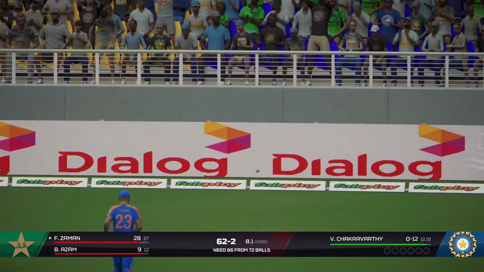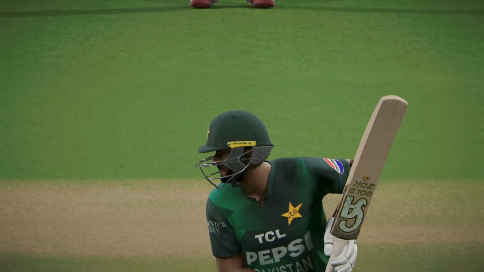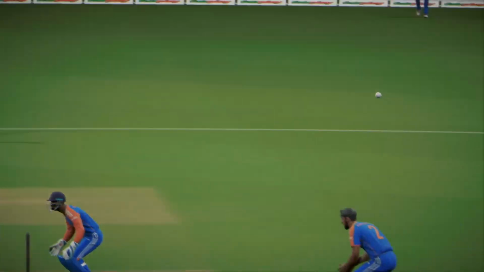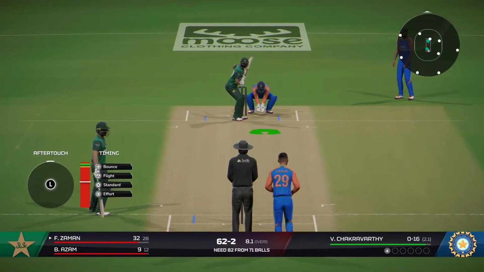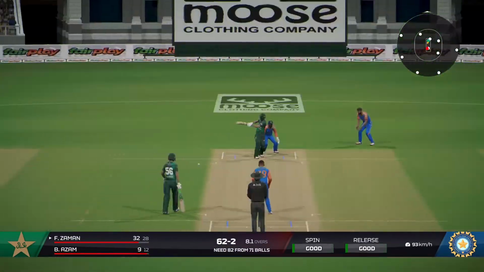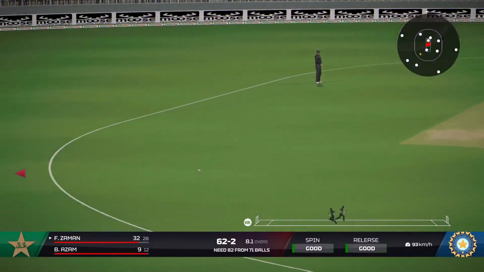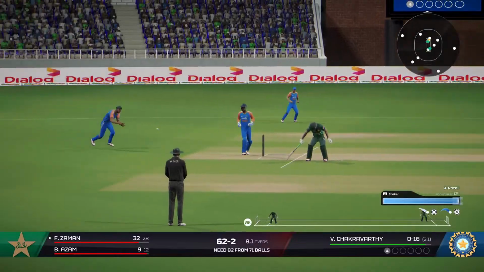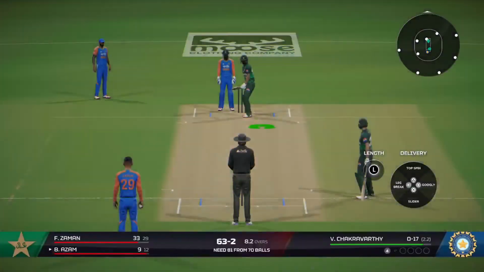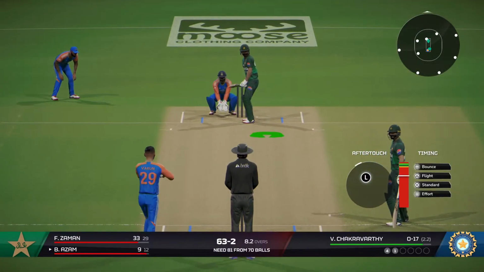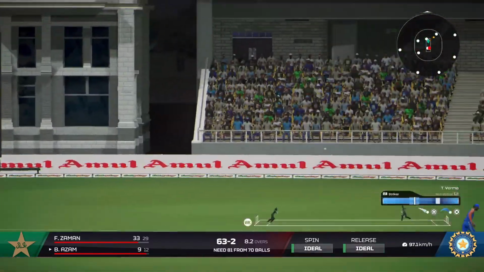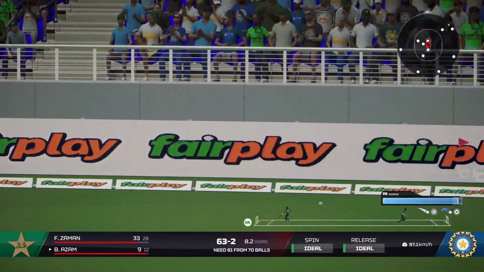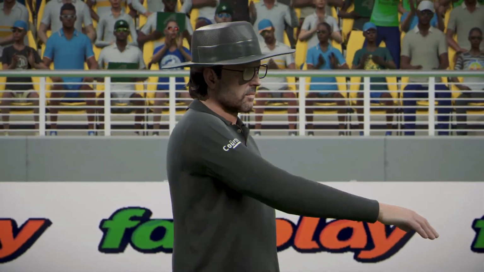Caressed that nicely through the gap to the boundary. This delivery just needs to be pitched up on a length. Too short, and you're going to get punished on this pitch. That's a solid shot. Oh, geez, that sounded nice off the bat. That's racing away down the deep square. It just looks so easy.